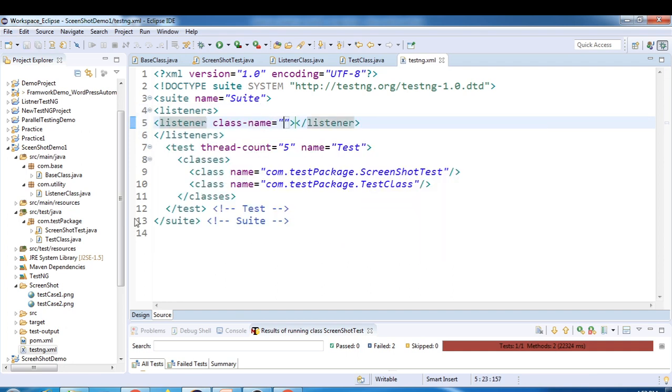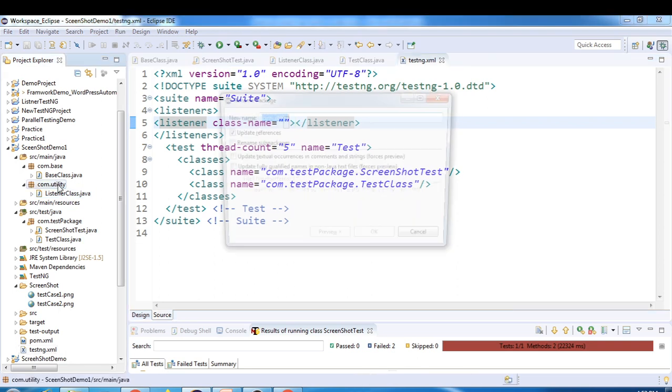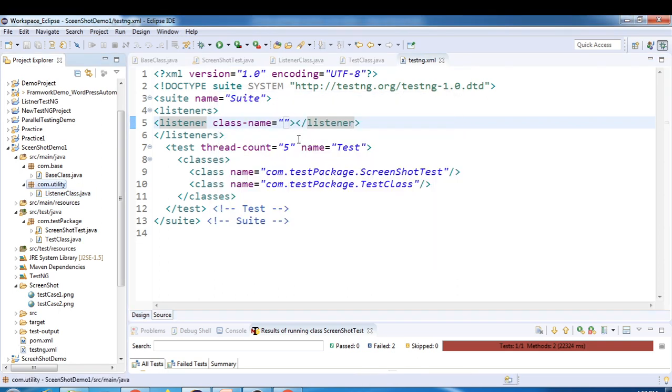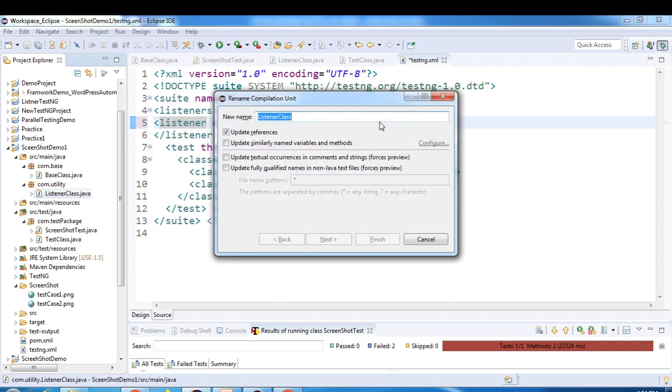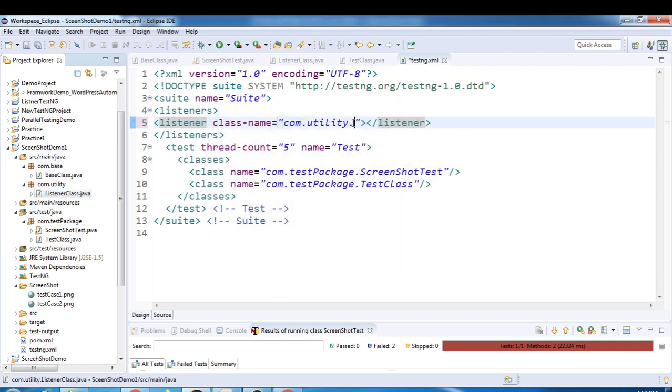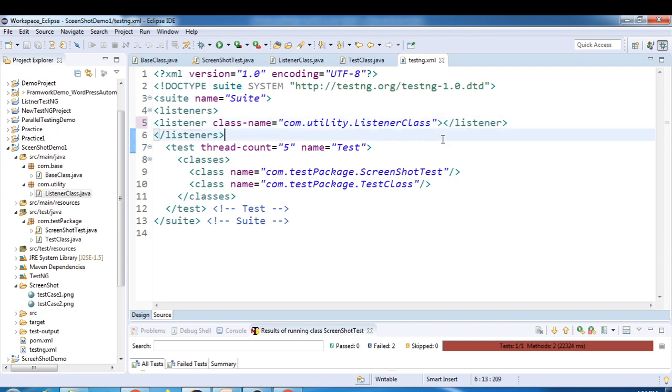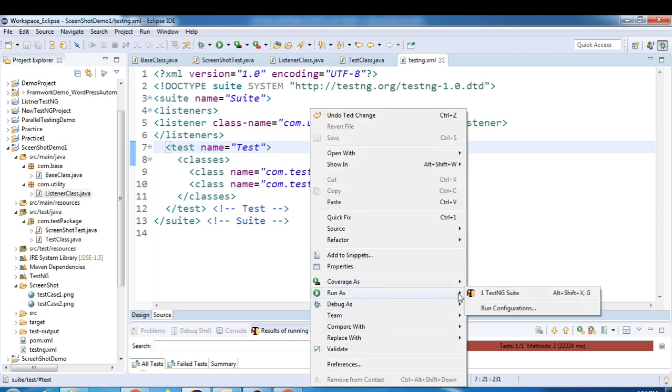And what is the class name? We have to give the complete path, com.utility, this is the package, and dot, this is the listener class. So simply we have to copy this listener class and put it over here. Now this is done. Our testng.xml is also ready, so you can remove this thread count for now. Now simply you have to run this testng XML. Right click, run as TestNG suite.